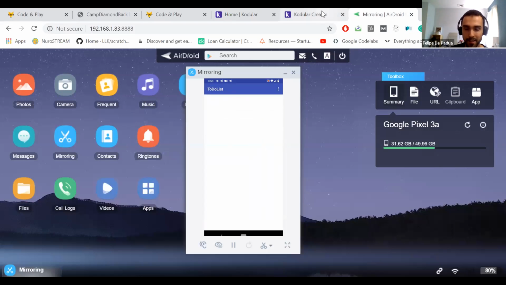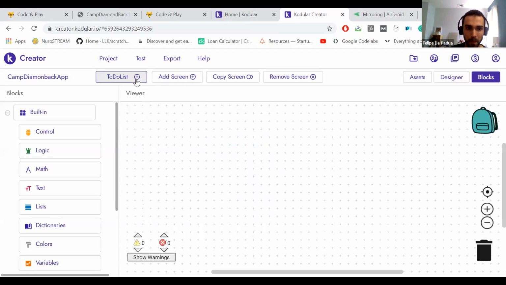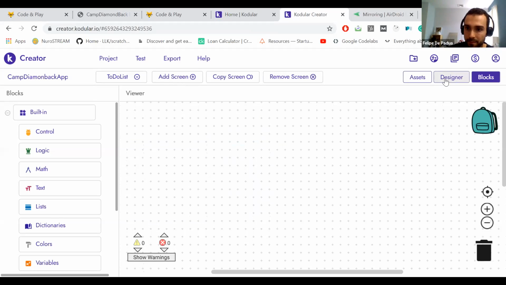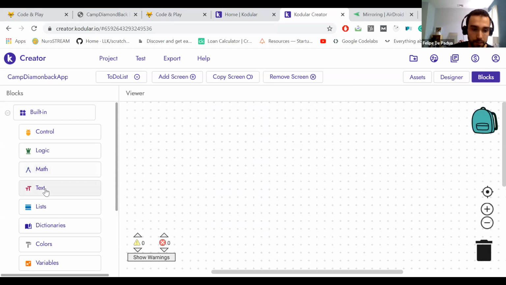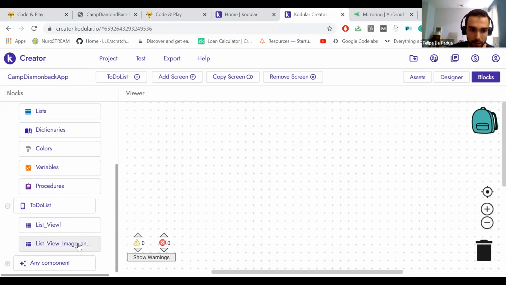So let's add then some fake data there for now, just to display something. So let's go to the designer page. We have everything here, but it's empty. So let's actually add some data to it. So let's go to the list view.